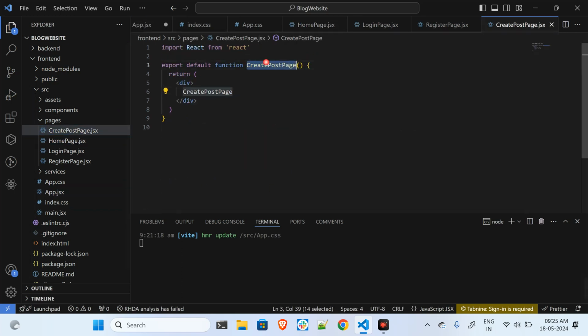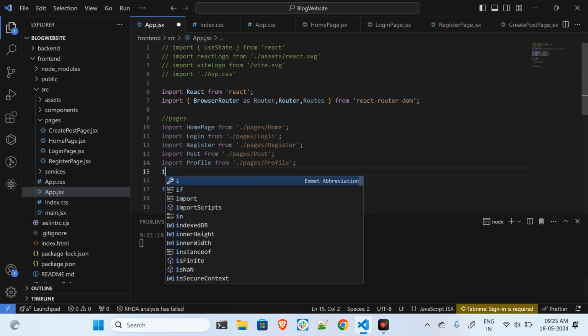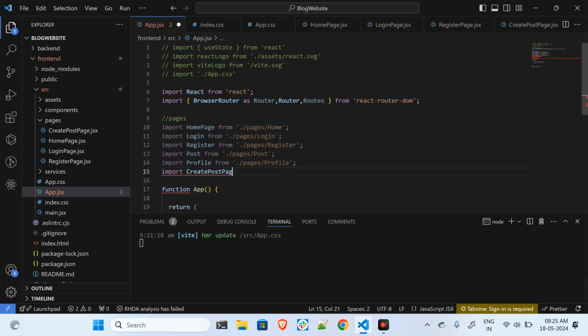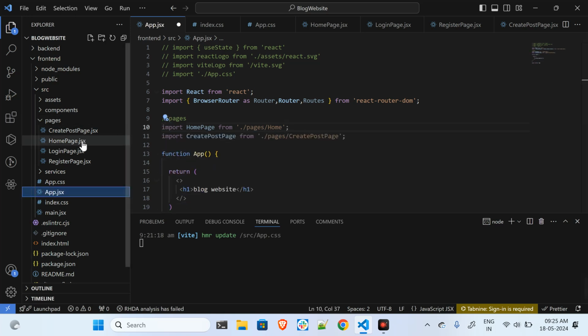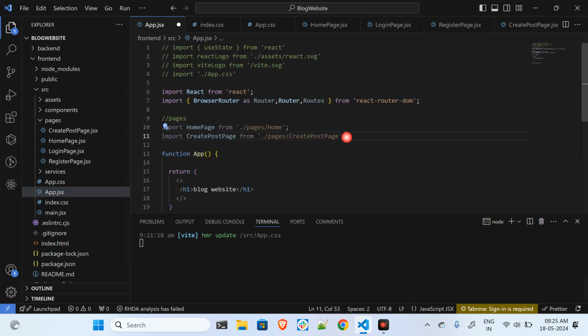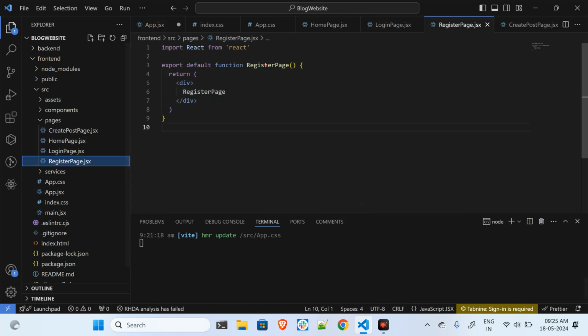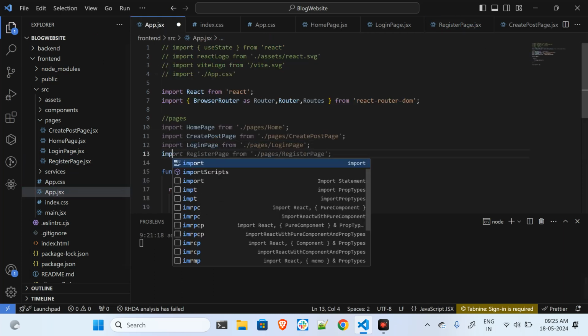So this is the create post page. Where is that create post? Home page, create post. Login page also I have to import. And we have the register page over here. So I will come over here and import that as well.